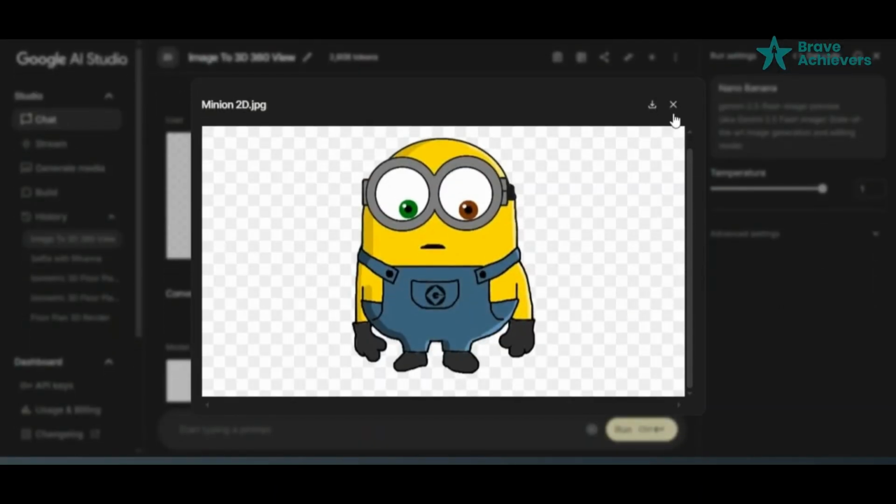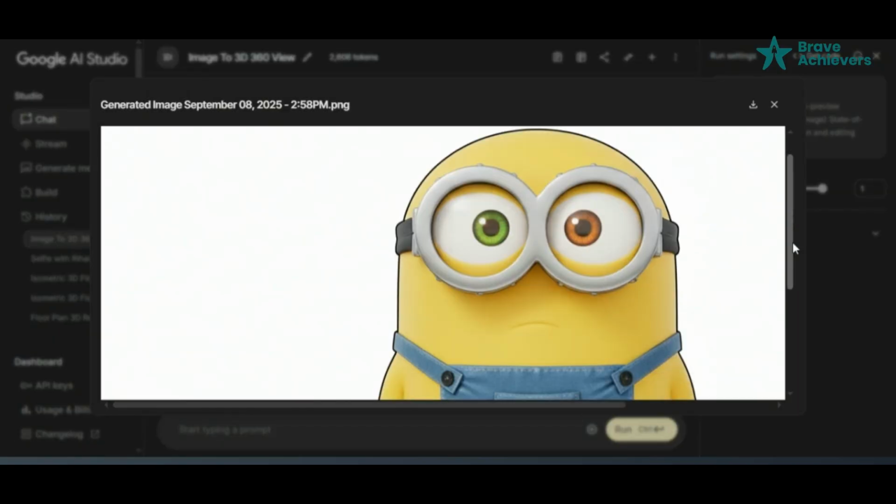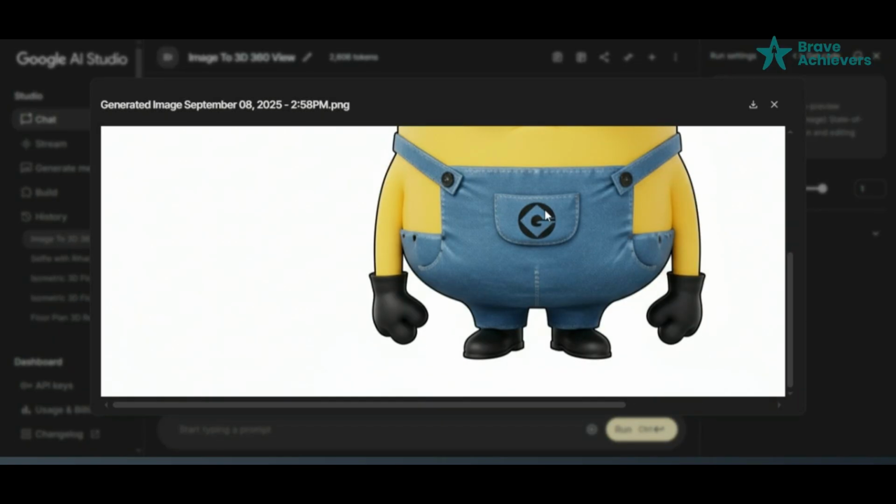2D image to 3D. Nano Banana can take this image of a minion and convert it to a 3D image. Now, it's not a 3D model, so we don't get a 360-degree view, but we've got more realism.